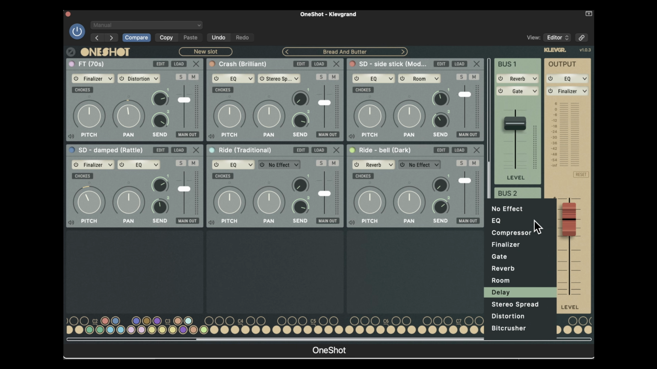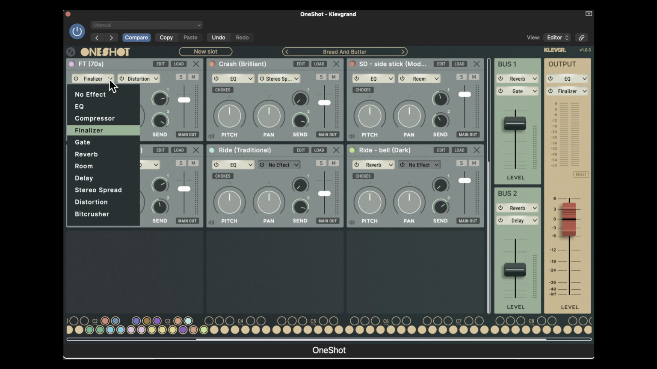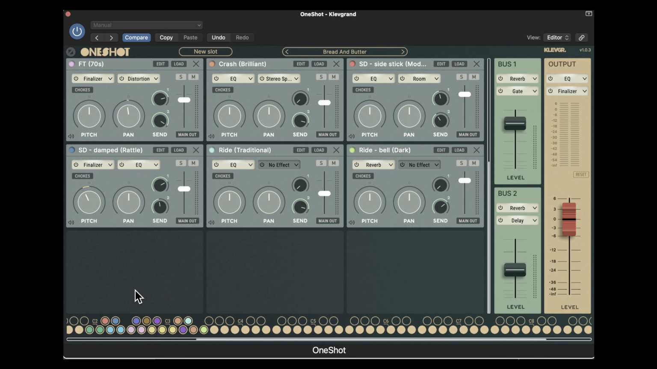And there's a variety of effects that can be applied at different places within the workstation for OneShot. You've got EQ, compression, gate, reverb, delay, some things that you're familiar with, distortion and bit crusher, stereo spread, things you might not expect. You can send those effects as part of bus processing, or you can assign them specifically to the slot. At this point, you should be getting the idea that this is a very powerful tool. It is both a player, a sampler, and a workstation.